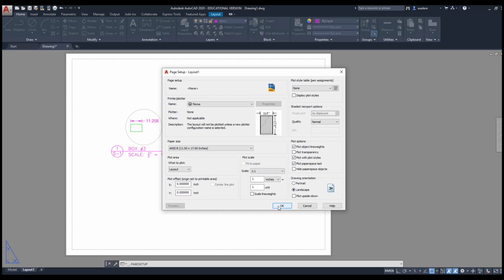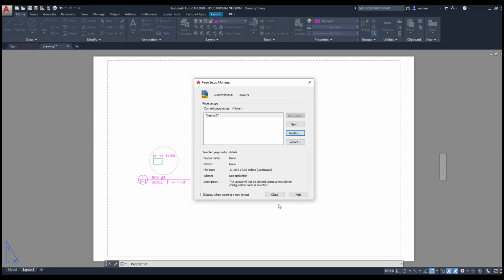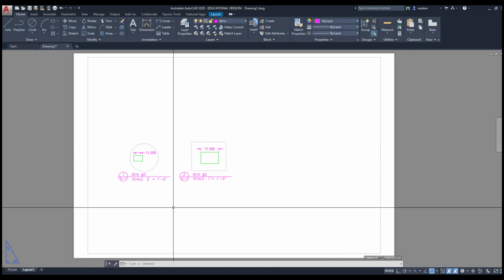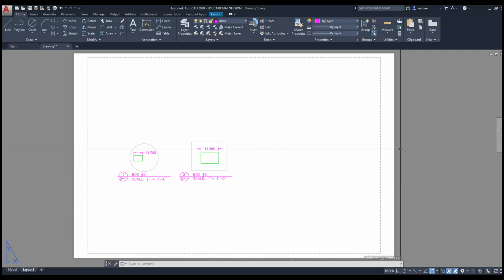And when I do, you're going to see my paper size get bigger. So I'm going to say okay. And then I'm going to say close. So now you see my details are smaller on the paper because my paper got bigger.